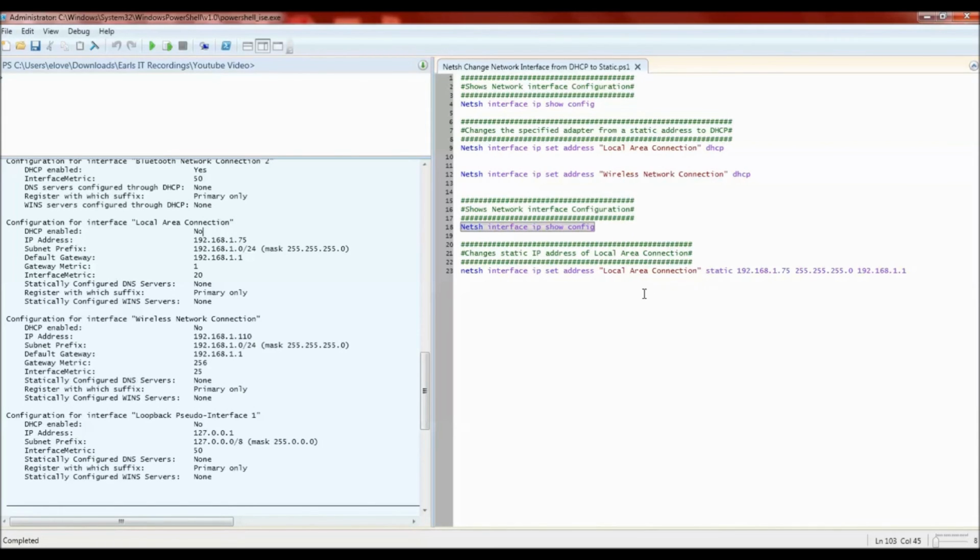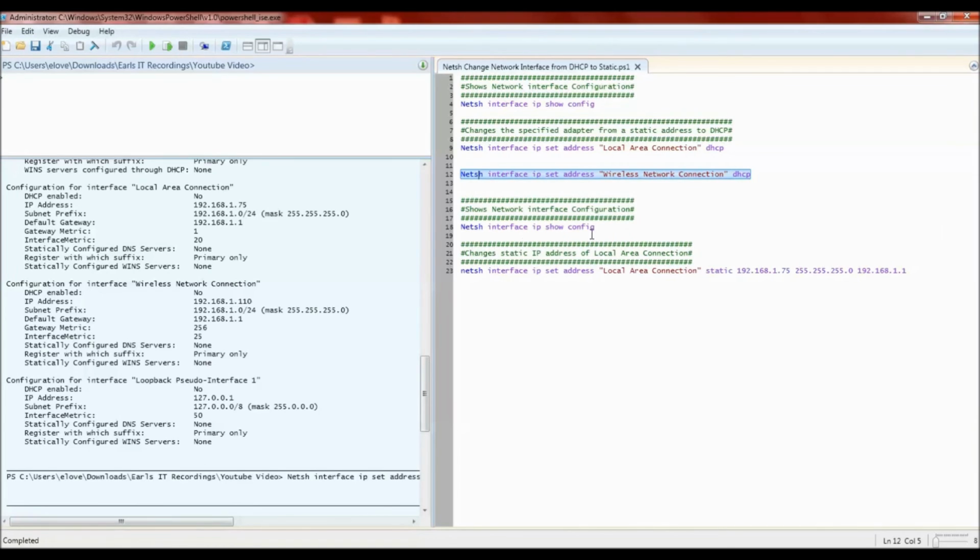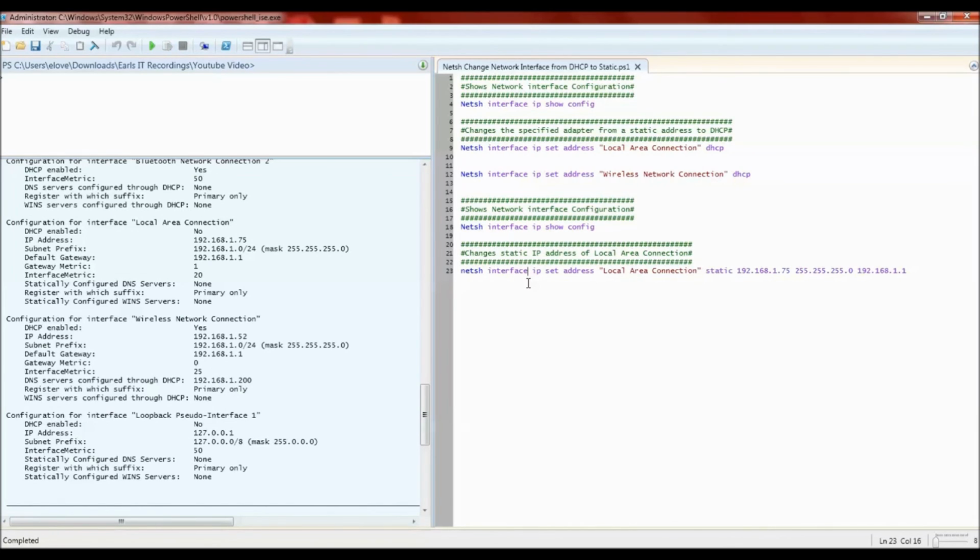So next, let's look at the wireless network connection. The wireless network connection is also set to no, just like we talked about earlier. So now I'm going to run this command. All right, cool. Now let's check it again. Wireless is set to yes. It has an IP address of 1.52, and you can see it does have the DNS service configured through DHCP and 200. There you go. Again, you see it works for wireless and whatever the interface name is.